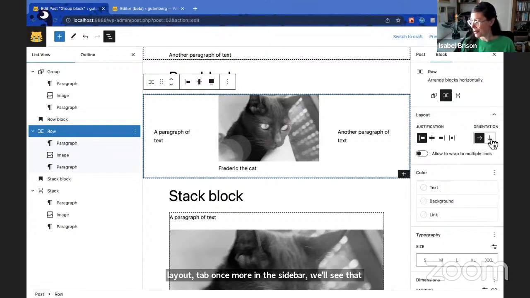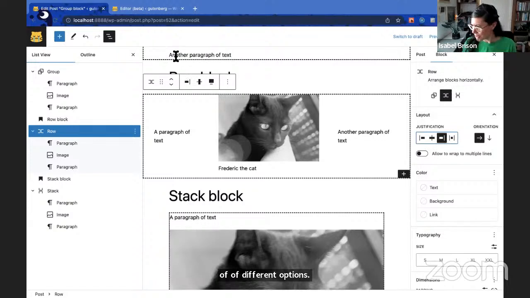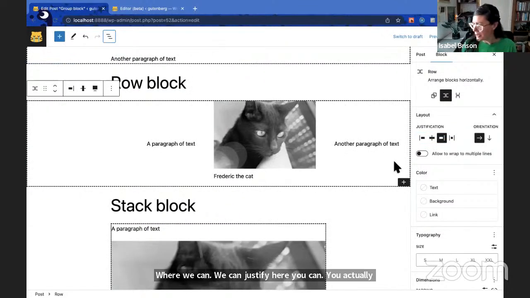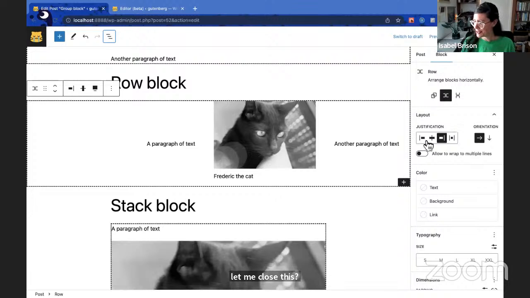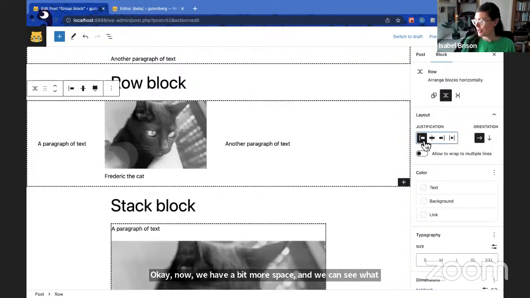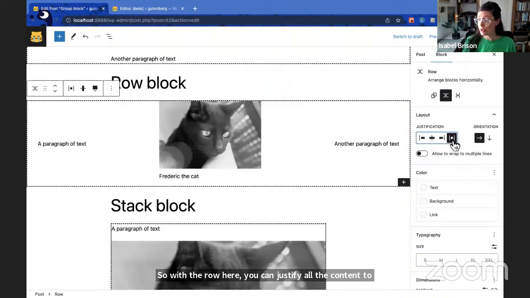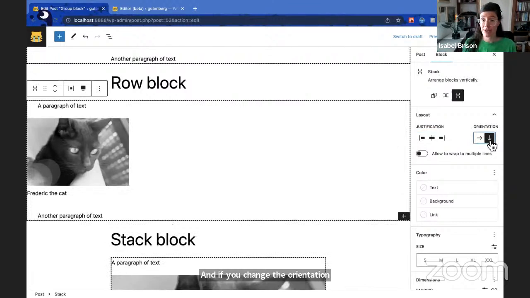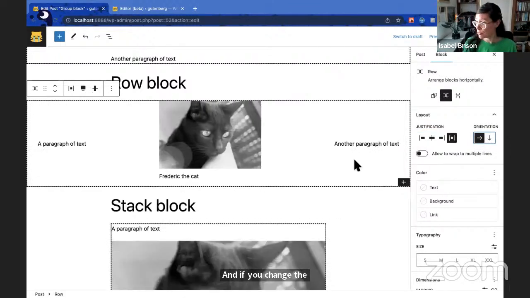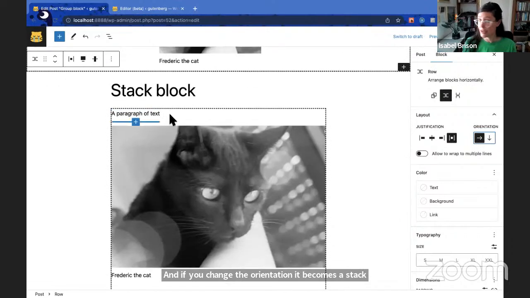And because it's a flex block, we have a bunch of different options where we can justify here. Let me close this. Okay, now we have a bit more space and we can see what these justification options do. So with the row, you can justify all the content to the left or to the right or center, or you can add space between the blocks. And if you change the orientation, it becomes a stack block, essentially, because stack blocks are also flex layout blocks, but instead of being laid out horizontally, they're laid out vertically.